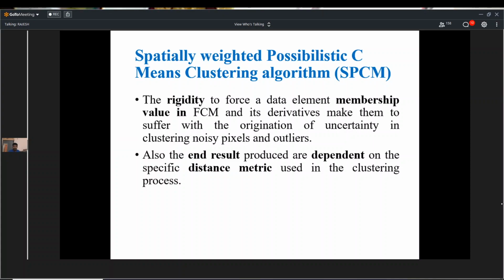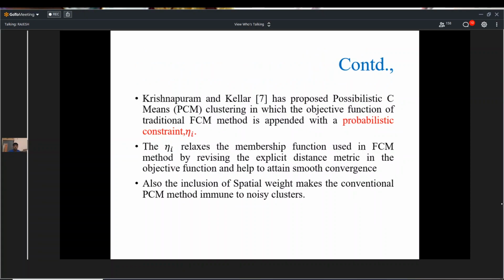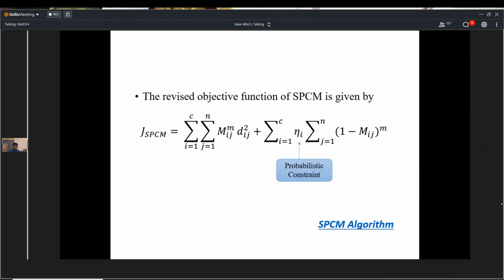Now in the PCM, what they did is they removed this rigidity by introducing one more constant, that is the possibilistic constant. This is termed as eta i. It is an objective function that is used to determine the inter-cluster similarity here. In order to minimize this function, we need to differentiate this JSFCM with respect to mij and eta i. Okay, so that is it. If we arrive at a minimum J value, then those two data points are treated as one cluster.